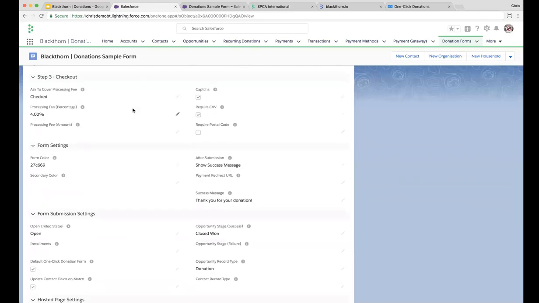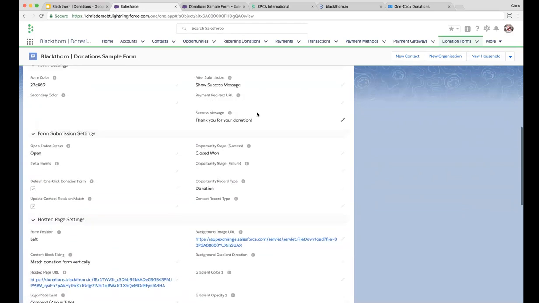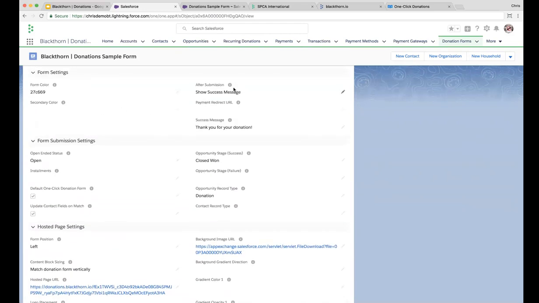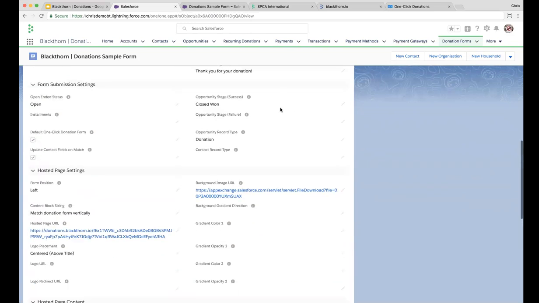For the checkout, you can ask the donor to cover the processing fee. You can put in the processing fee as a percentage amount or both. You can force a CAPTCHA, which is the little checkbox to help with blocking out spam, and require the CVV. You can set in the form color. You can control what happens after the submission, if you want to redirect or just show a message.